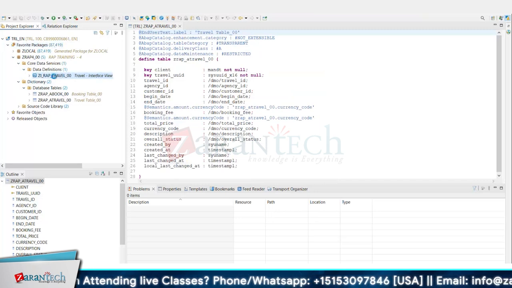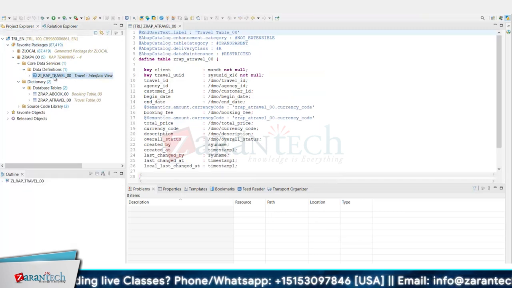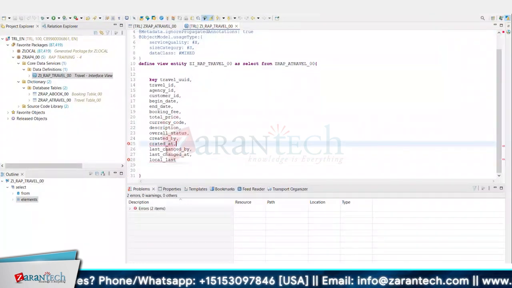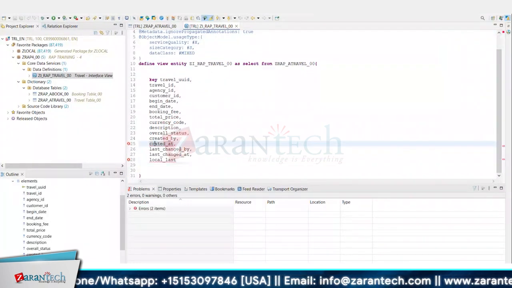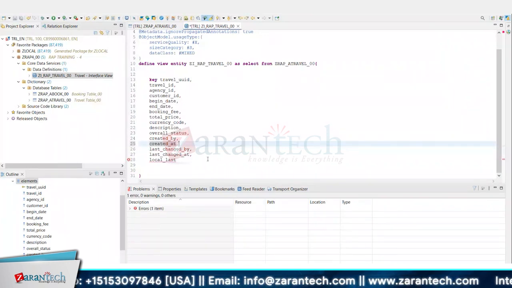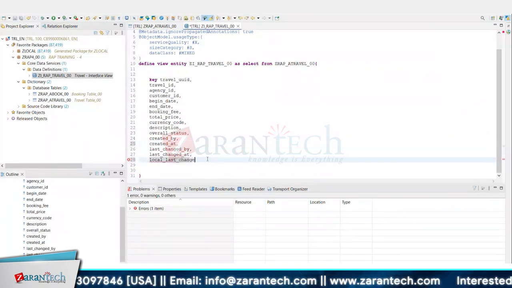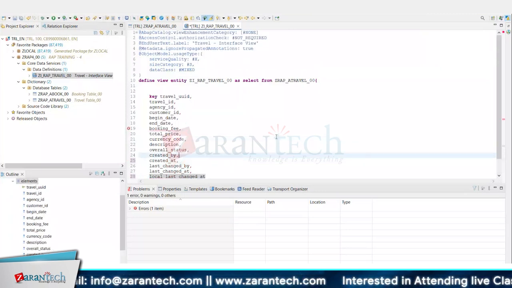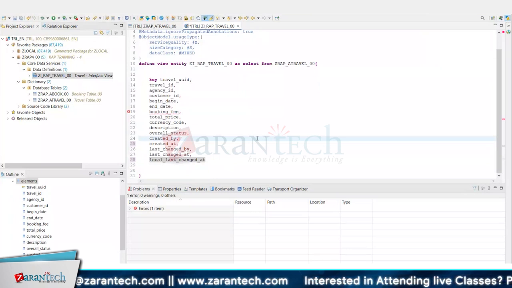And this is the enterprise view we are working with right now. And these are all the table fields we have maintained: created by, created at, last changed by, local last changed. These are all the fields. All is fine. Here, your base view got created, guys. But a few things we need to change over here.